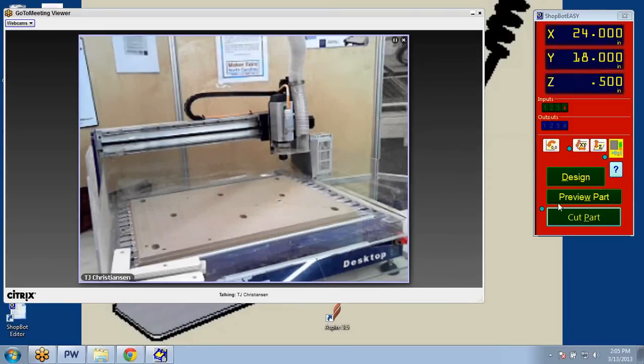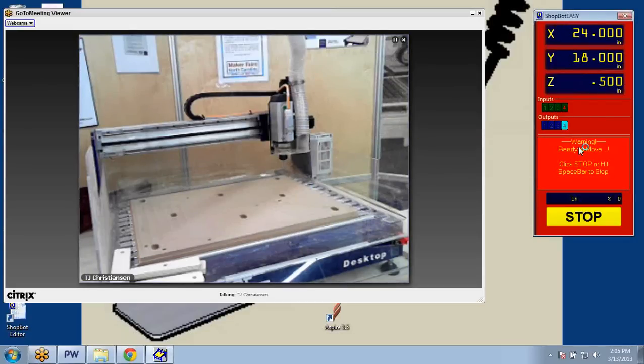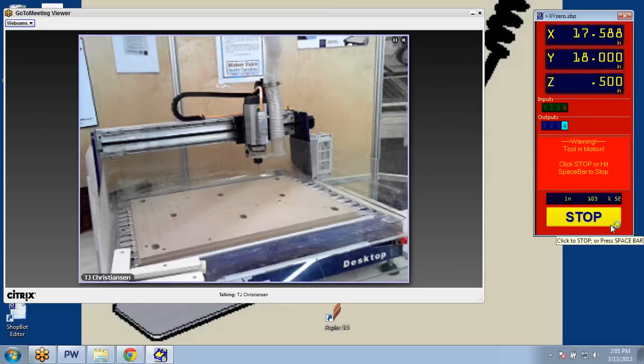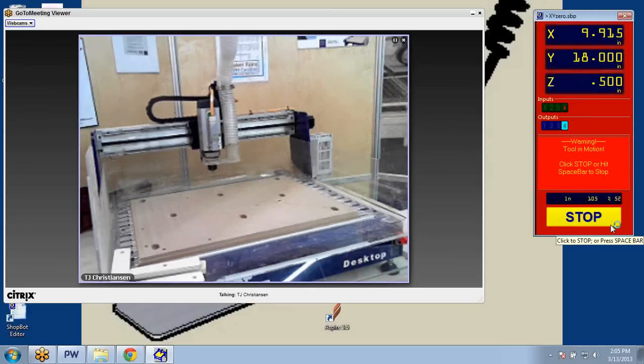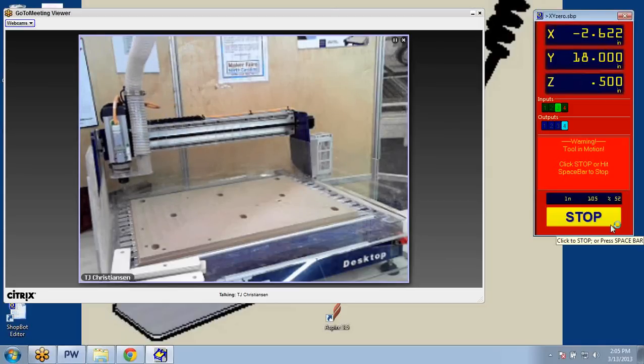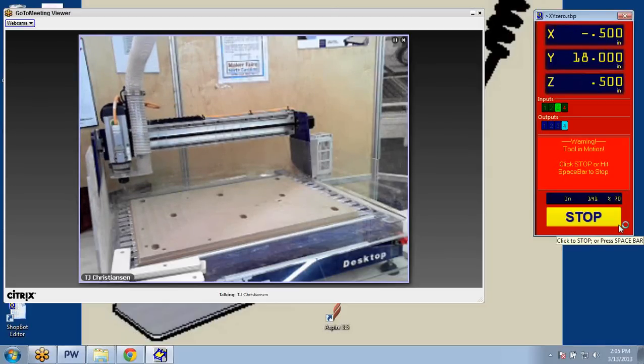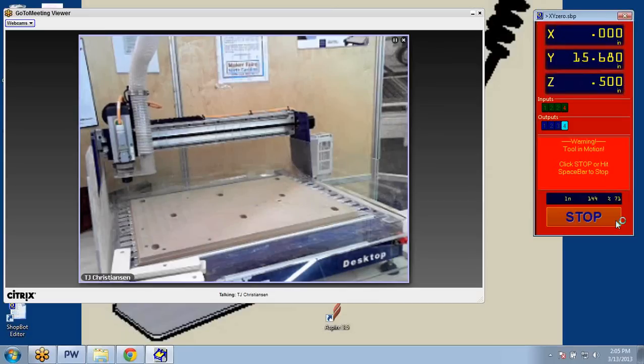For this one, I am just going to click on the XY button. We get our warning sound. Our machine goes over and uses its proximity switches to find its 0, 0 location. So it's recording that location over there in that left corner. It's going to come forward now and do the same thing.